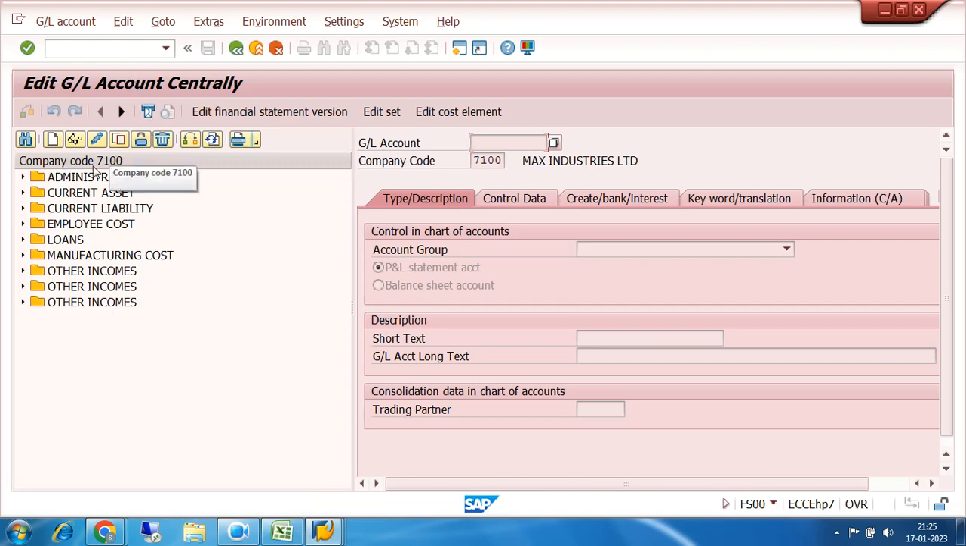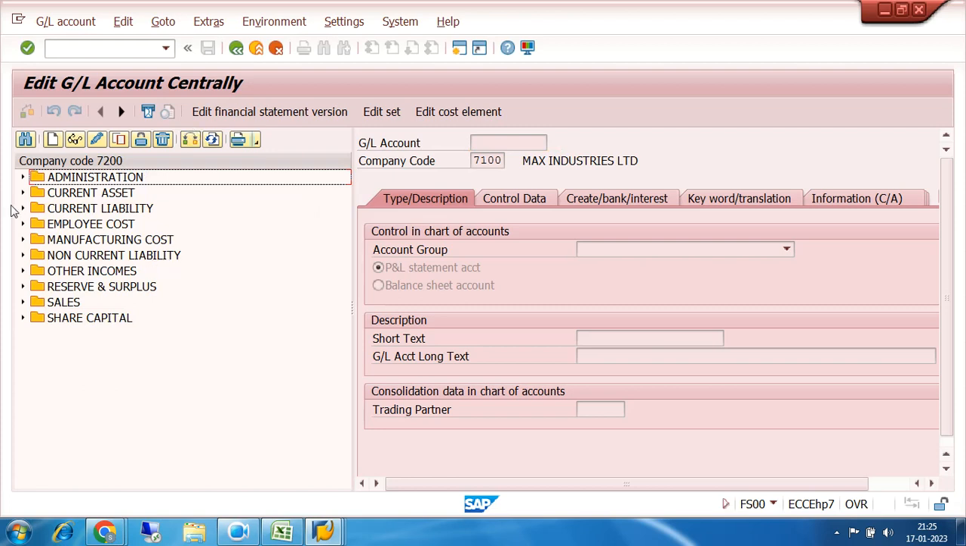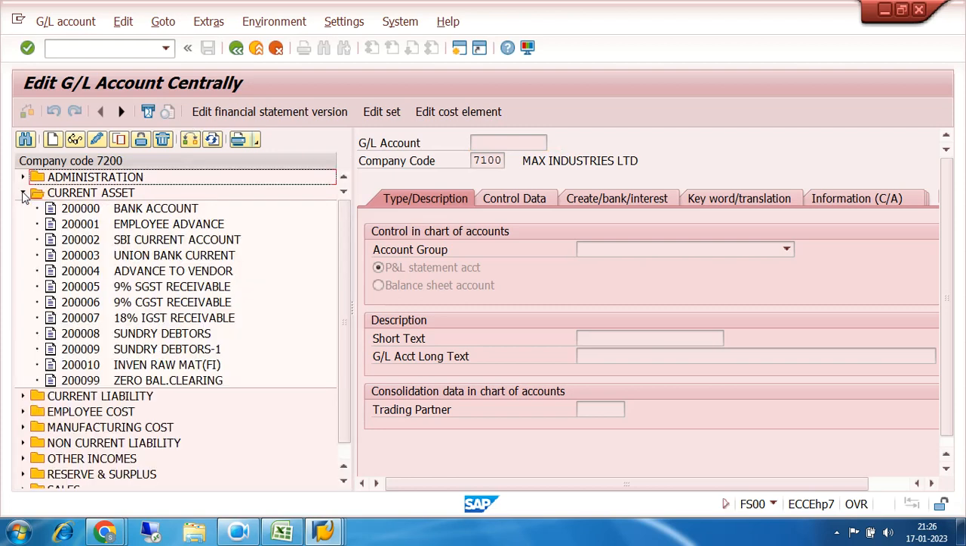Now here the company code appearing is 7100. Just change the company code to 7200, right? So I am creating 3 GL accounts now. First GL account I am creating. See, house bank and other things are also required. I am not doing that now, but that will be required, and that has to be done.